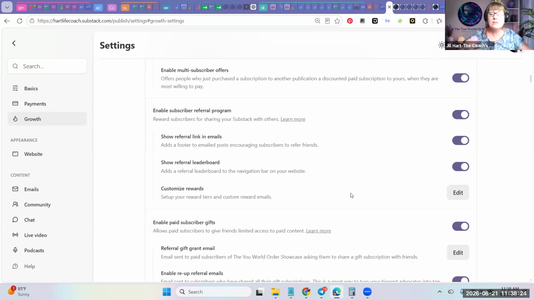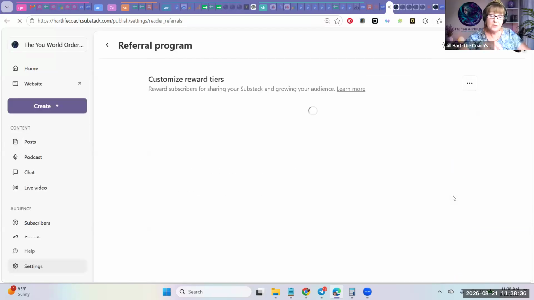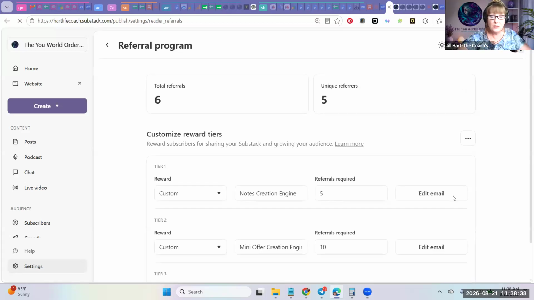But random things do happen, and you may as well give it the opportunity to let the random things happen. Okay, so we're going to hit customize rewards. This is where you can juice up the rewards that you're offering to people.